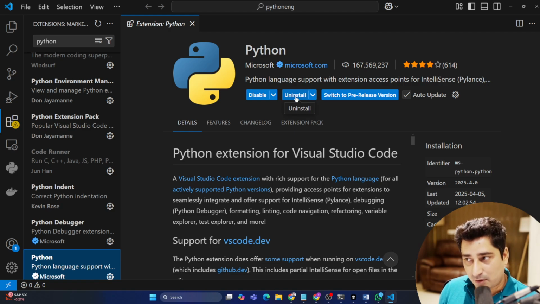Here I'm getting an option to uninstall. You will be able to get an option of installing. So please try to click and then click on install, as simple as that, right? So that this Python extension will be installed automatically.